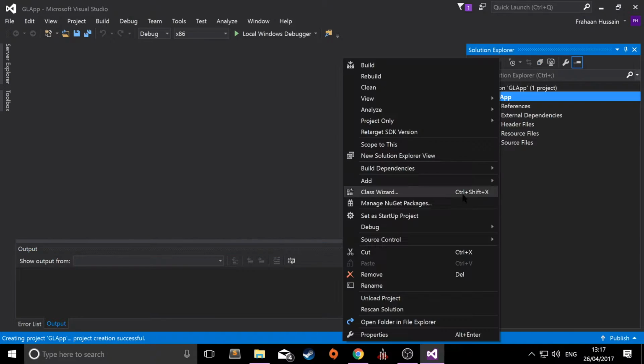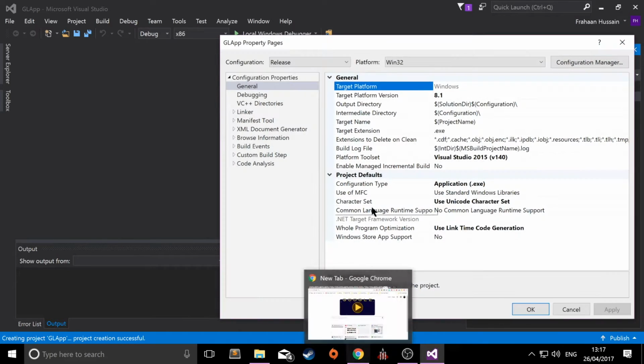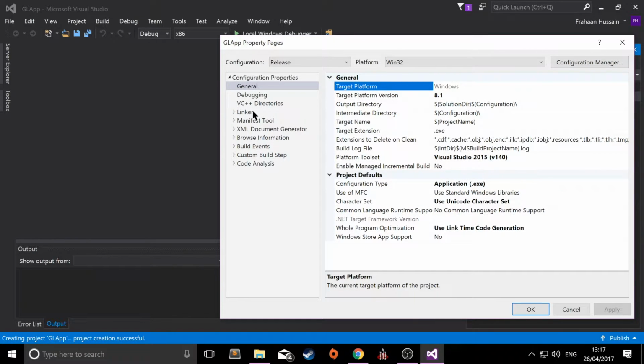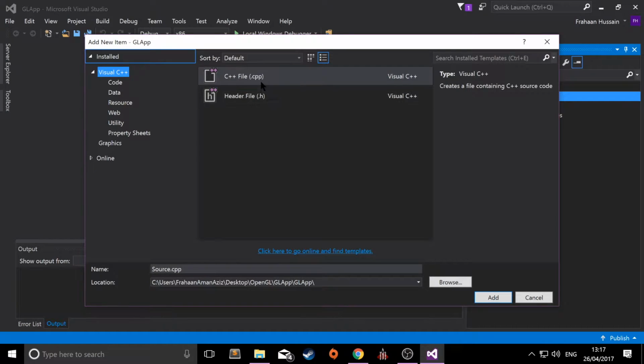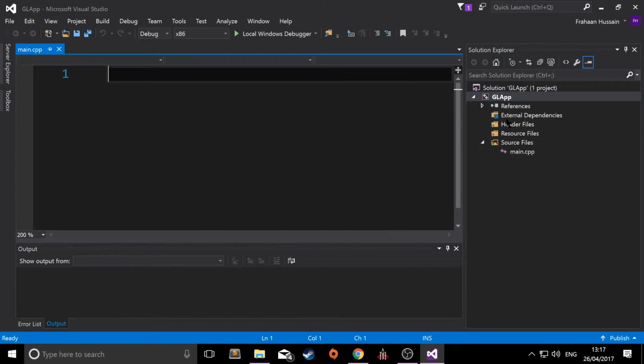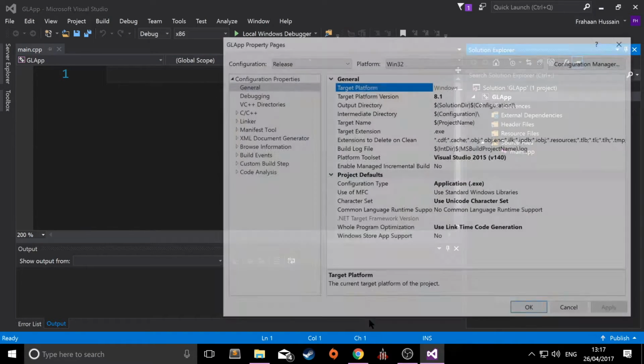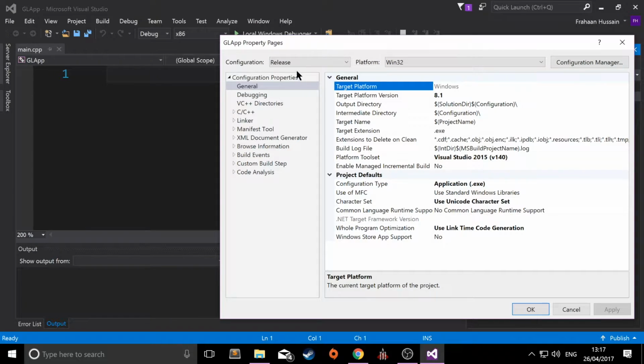Before we can do that in the project, we actually need to create a file, because here there should be a section called C++. That only appears once you add a C++ file. So just click New Item and just create a main file. We'll be coding this up very shortly. So go to Properties. As you can see, it's appeared now.